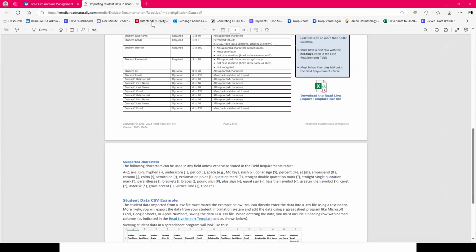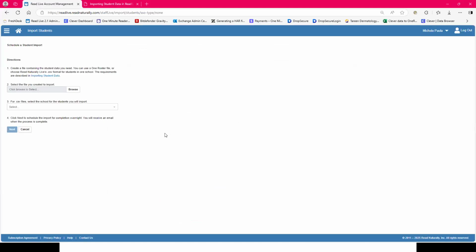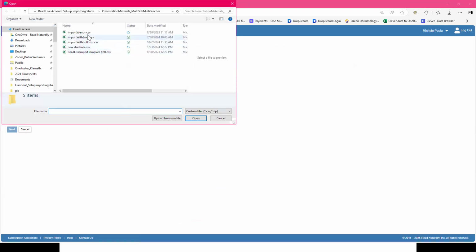I am back to my instructions. I'm going to go right back to where our student import was. I've saved that CSV. I know I'm ready to import it. I'm going to browse to it. I'm going to show you a couple of different ones: one without errors and one with errors, okay?